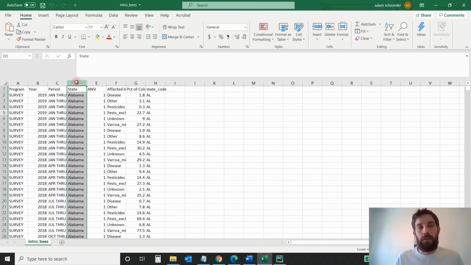You'll see we'll look into state. We'll look into what bees are affected by, either disease or pesticides and so on. What percent of colonies are affected by each disease. And then the state code, so we can put this on the choropleth map. Make sure that this CSV document is inside the same folder where the code is.